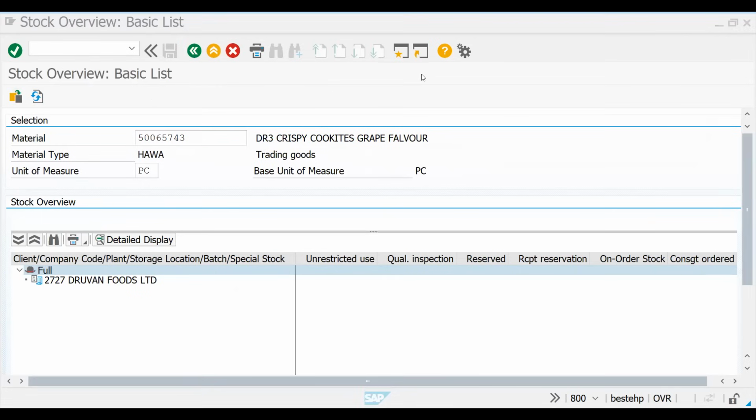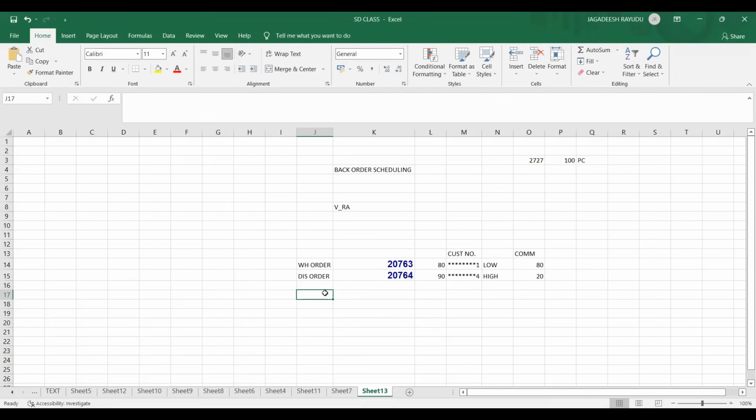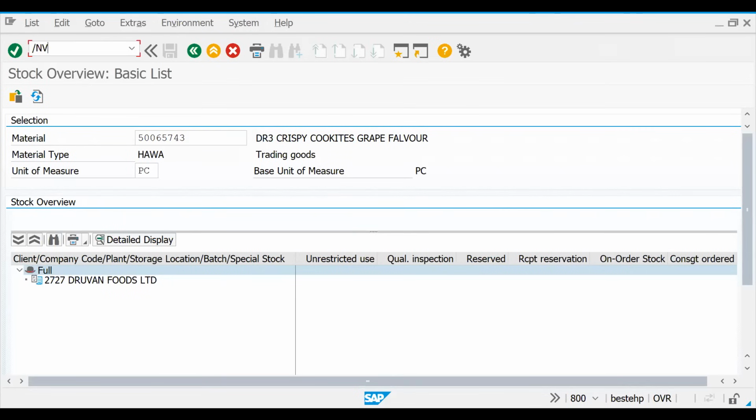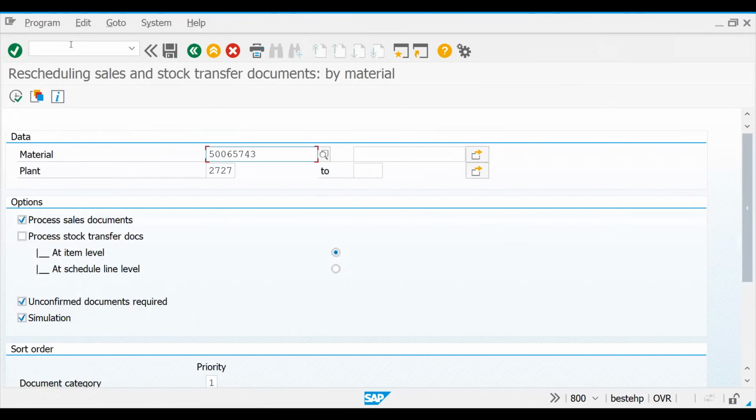This is how you have to do the back order scheduling. For back order processing, there is something called rescheduling. If you would like to do it through a background job, there is a transaction called V_V2. Similar example you can try. By using this transaction, you can do it your own way, slash n V_V2, like through a background job. Sales order, sales and stock transfer.